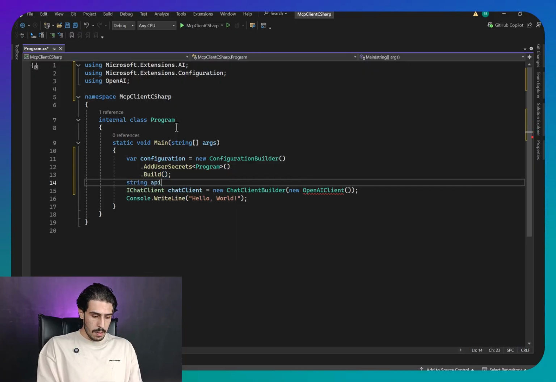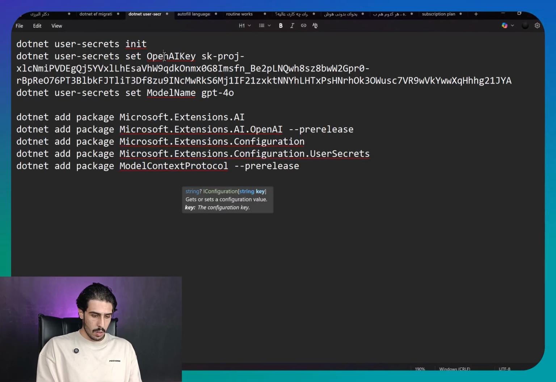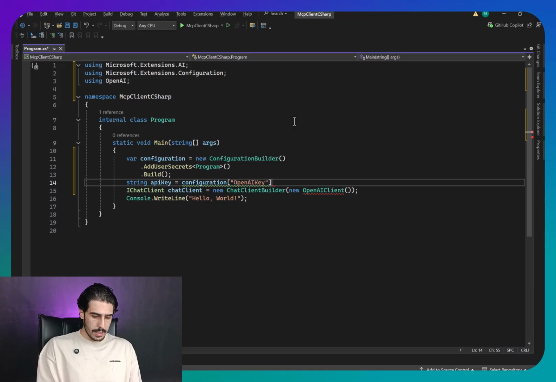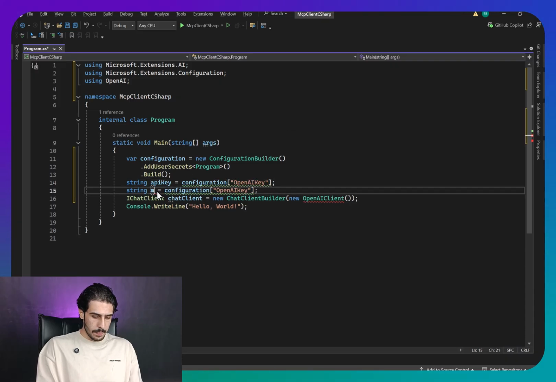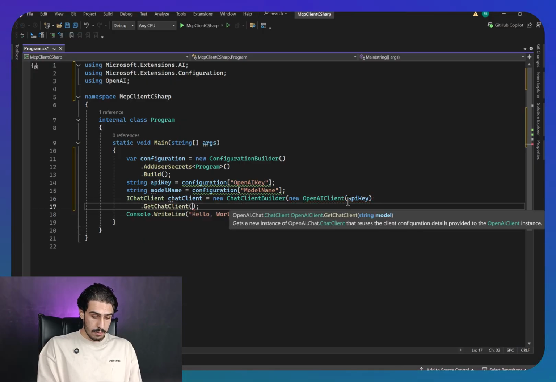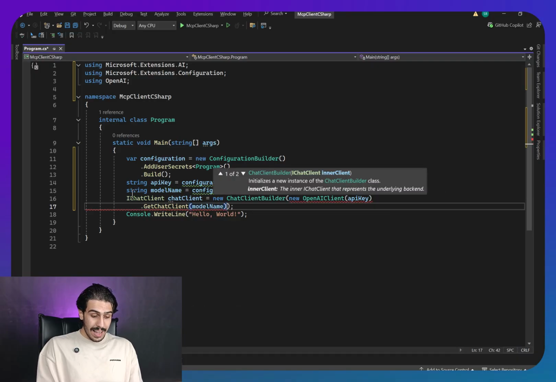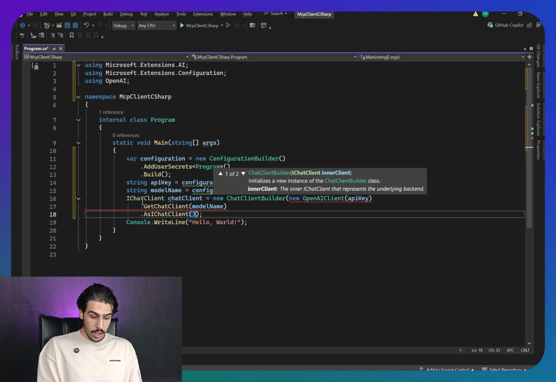And I'm going to say API key is configuration with the name of OpenAIKey. Let's copy and paste it. And my model name is configuration model name. So here I have my API key and I pass it to the OpenAIClient. I'm going to say GetChatClient. It needs a model name from me. We have it. I say model name, but I need an IChatClient. Yes. So I say AsIChatClient.